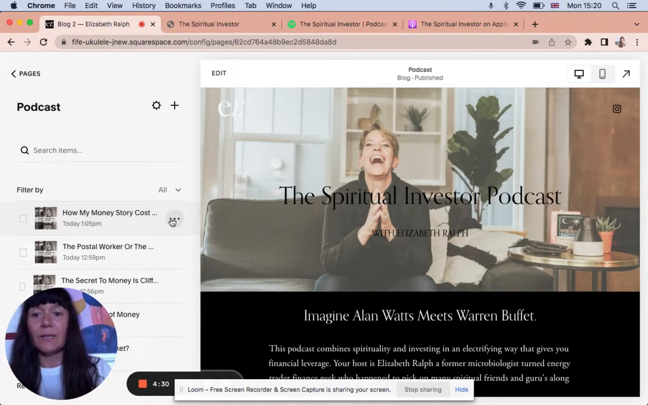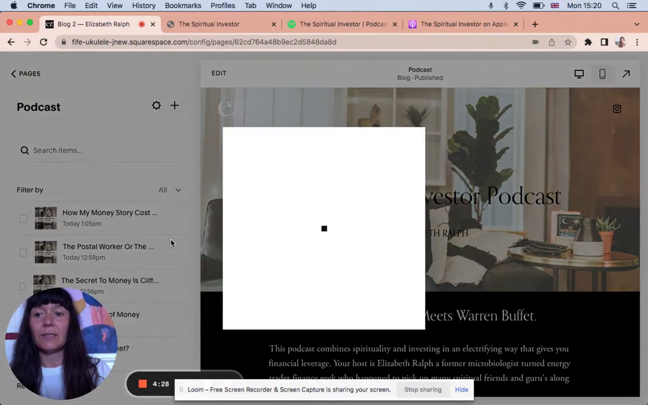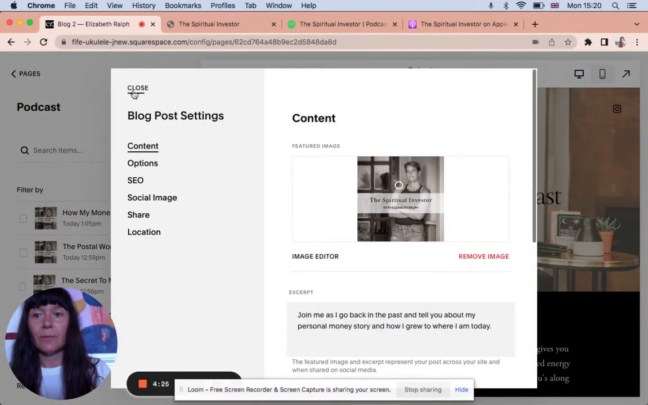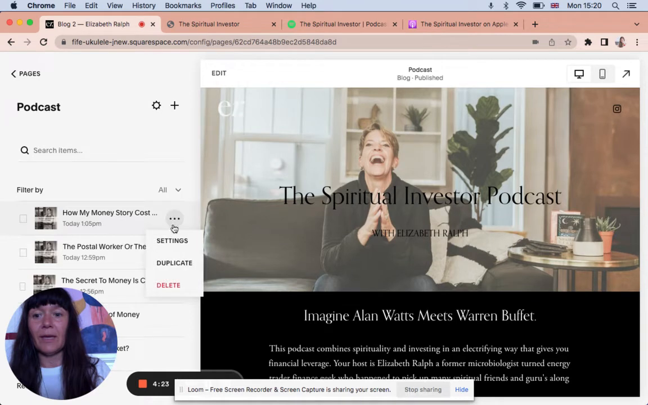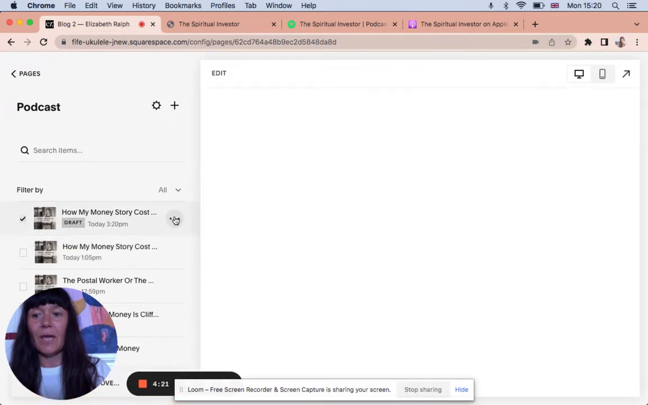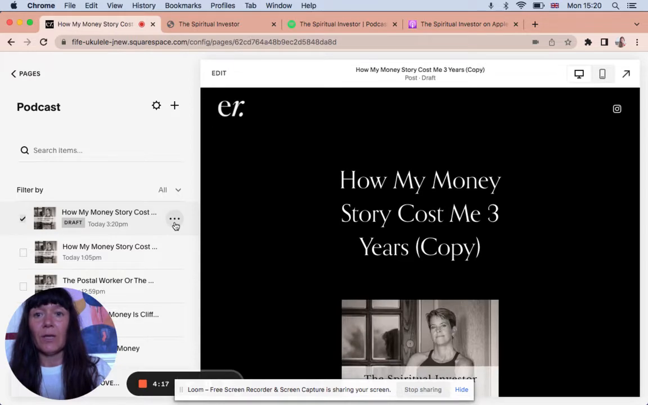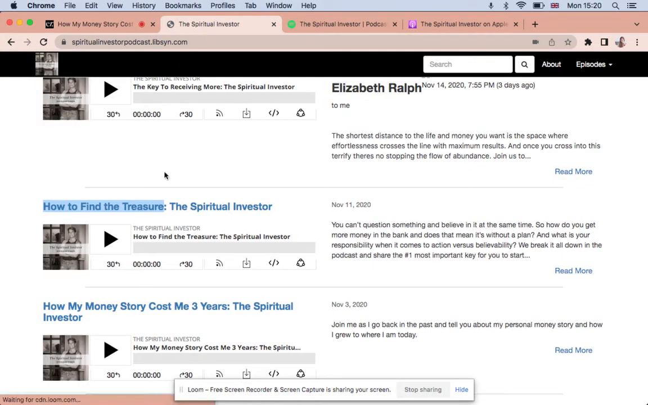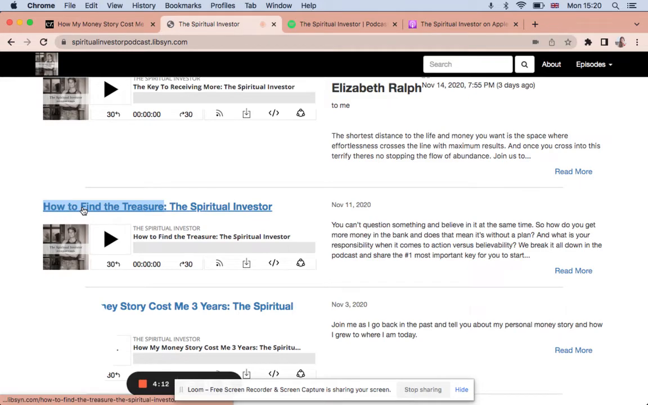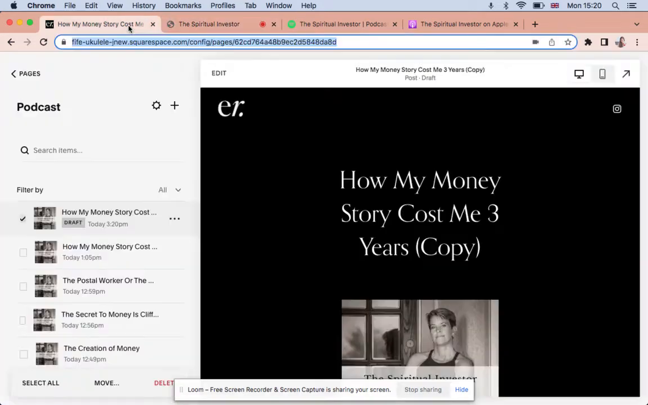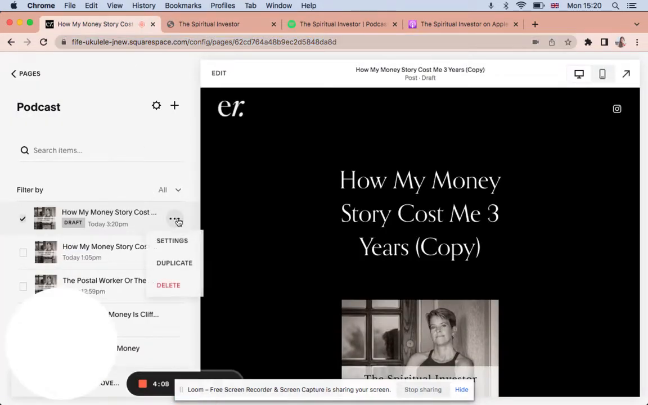So you press this little hamburger here, you go to settings. No, you don't. You press this little hamburger here and you duplicate. And this is a draft at the moment. It's not published. We go into the next podcast that we want to do. We want to do how to find the treasure. We go back and we go settings.